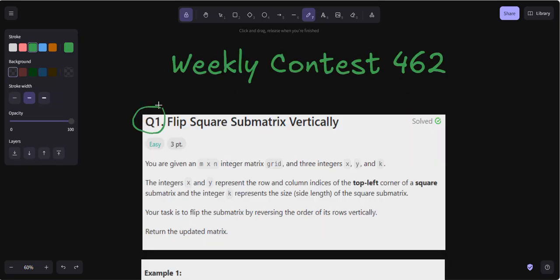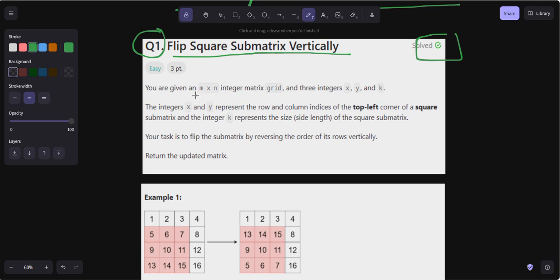So now I'm going to solve question number 1 of weekly contest 462, flip square submatrix vertically. So let's read the problem statement. You are given an m into n integer matrix grid and 3 integers x, y and k.